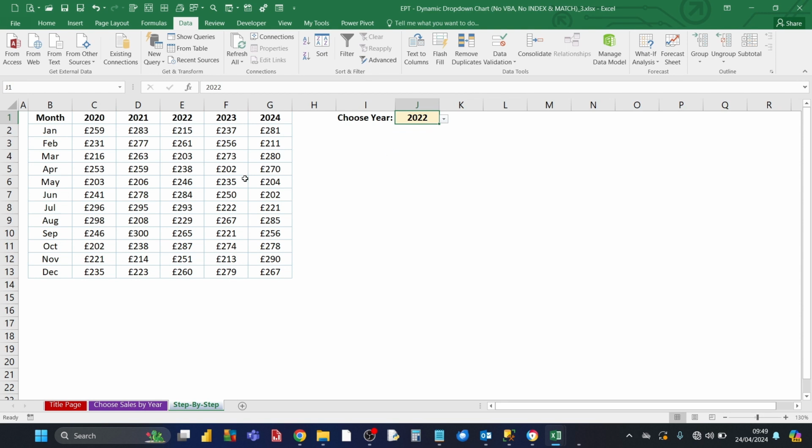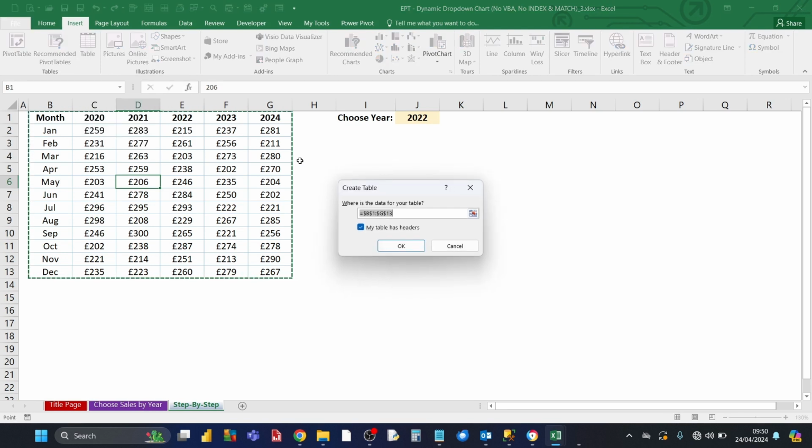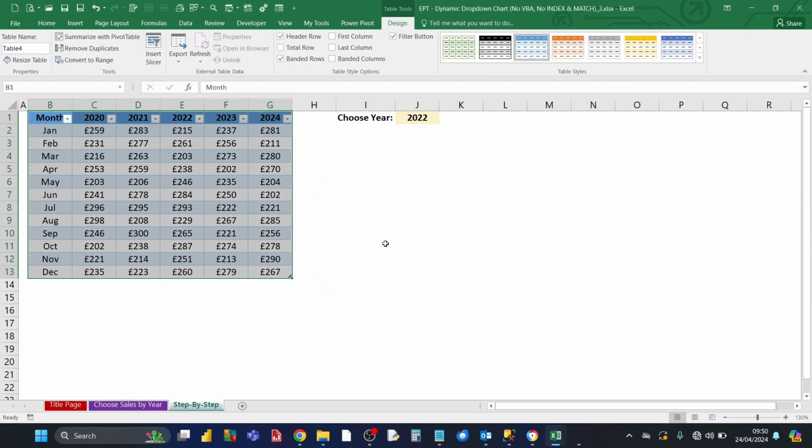Next we need to go back to the data set and convert this into a table. So click on any cell within the table, click on insert and click on the table button here, or you can press Ctrl T from your keyboard. That opens up the create table dialog box. Click on OK, and what Excel does is convert this into a table, and your indication of that is the data is now banded.